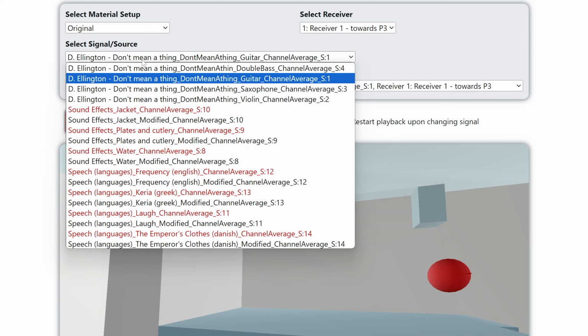In the Signal Source menu, you may see some options in red. This means that the signal source combination was not calculated for the currently selected receiver. For example, here, the plates and cutlery sound effect was not calculated at receiver 1, and so the convolution doesn't exist. If you select a red option, the receiver will be changed to one that's available for the selected signal source combination. This will also stop currently playing audio.